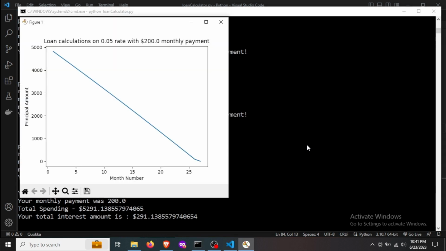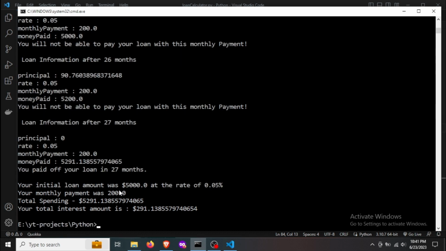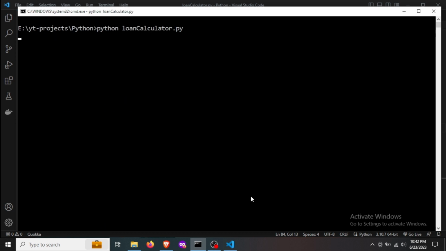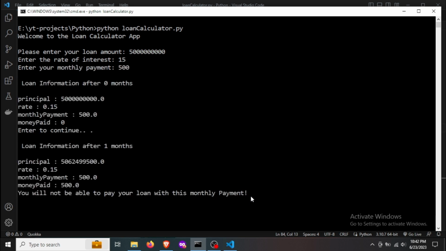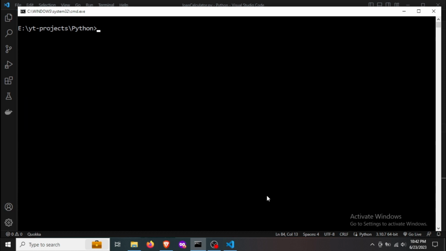Fine. So this is the chart. And then this is the initial loan, monthly payment, total spending, and this is the interest amount. And one last time, I'll run it. And if I say a large amount, then I say 15%, 500. So you will not be able to pay your loan with this monthly payment. Great. So this was all for this project.